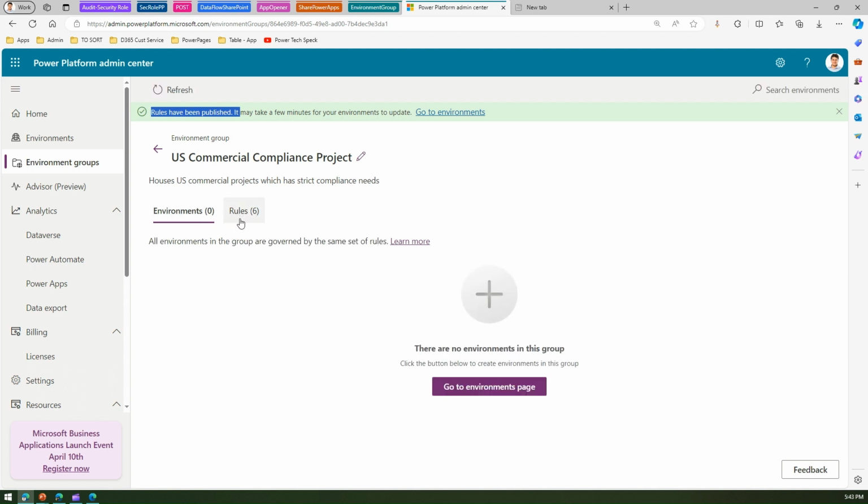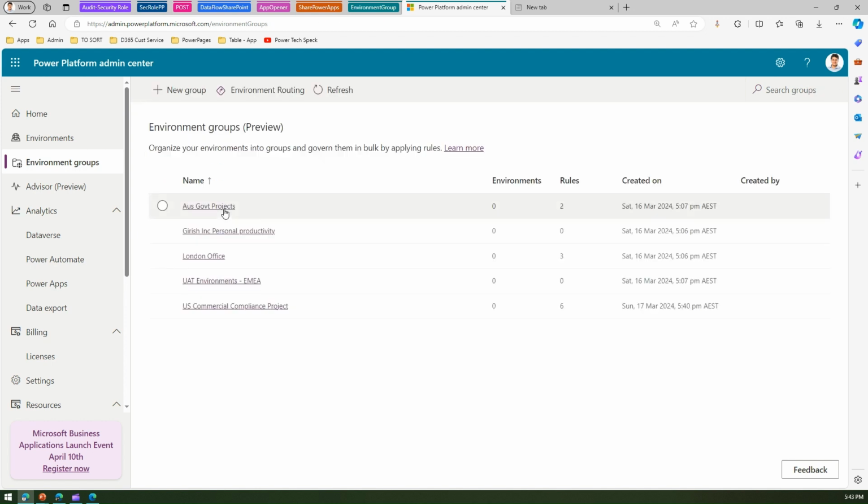Now, as you see over here, there is no environment within this environment group. So just come one step back. Here we will see the environment group which we have created, and here you will see the rules. There are 6 rules which are enforced. This was created today, and it was created by me.